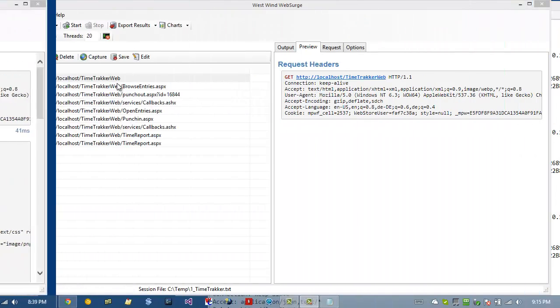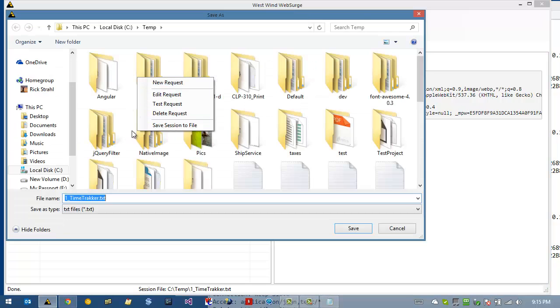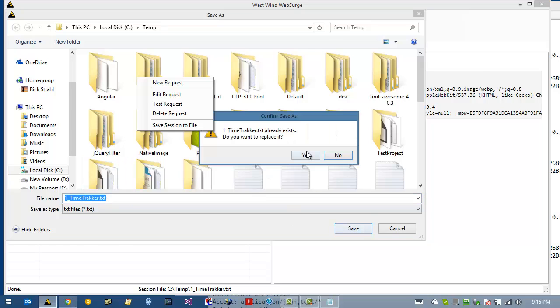Once you have an active session list of URL requests, there's a number of ways you can manipulate it. We've already seen that we can manually create sessions and we can capture sessions. Sessions are stored in files, so anytime after you've modified this, you can save any of these sessions and give them a file name and save them.